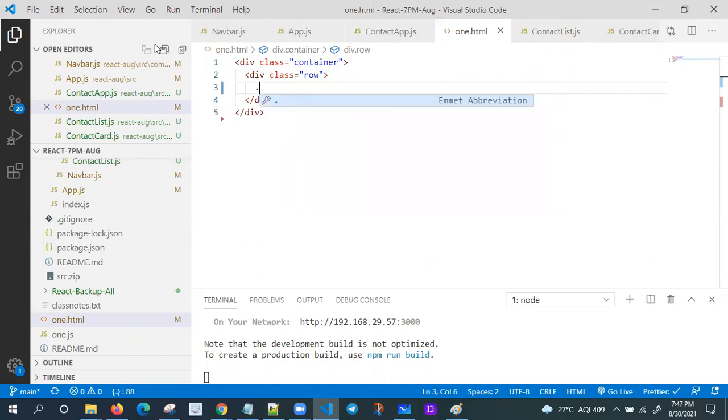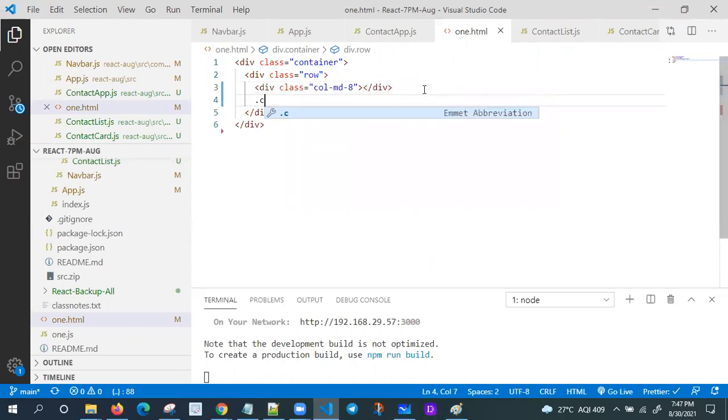Okay, it's better actually. Column MD8. I think one more I require 8 plus 4, 12, right? So column MD4. Fine. So the first one is contact list, the second one is contact card. Okay, that is the way. First one is contact list.